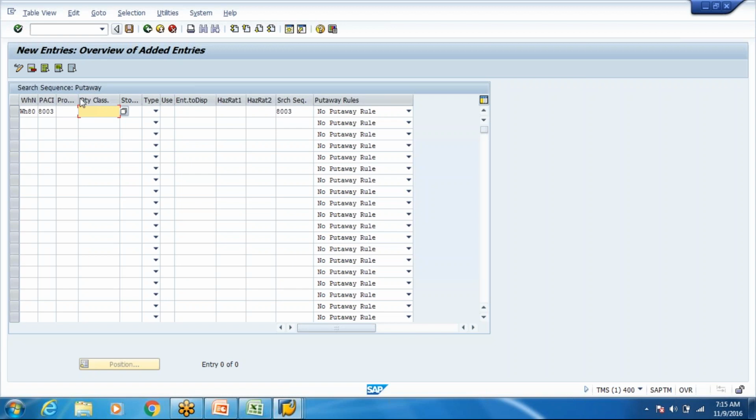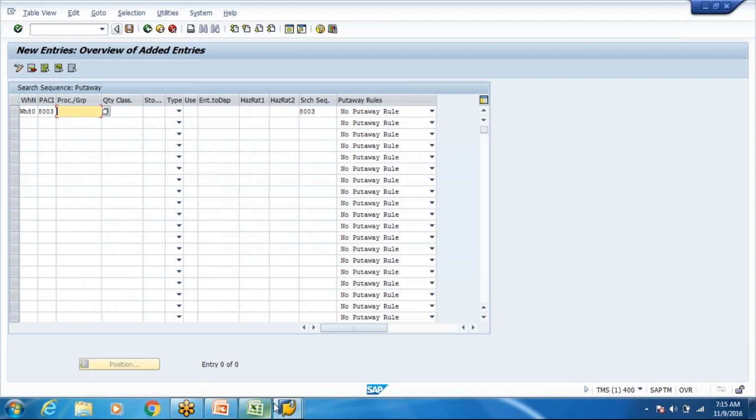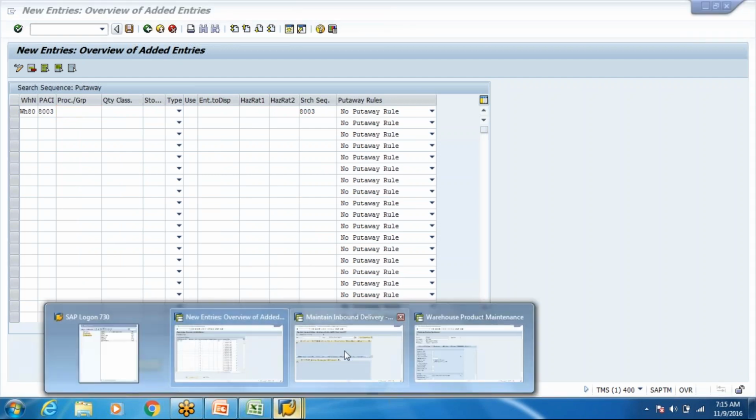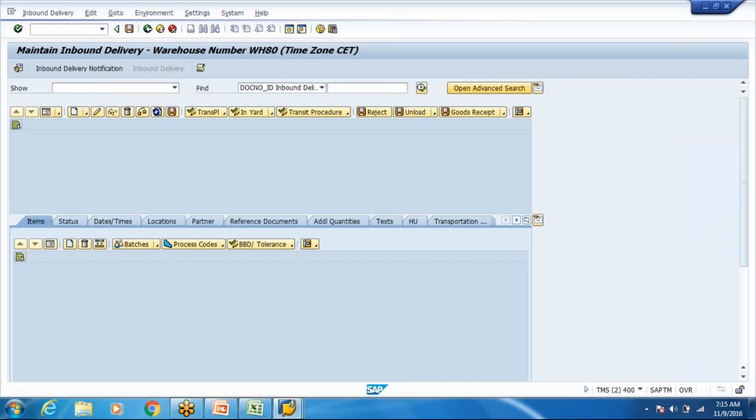So the most important one, as I told you, is the product control, the putaway control indicator. The next indicator which is more important is the process type. Process type is like your movement type in MM.